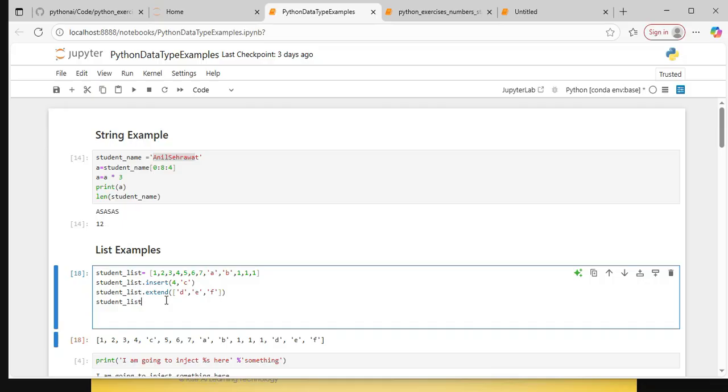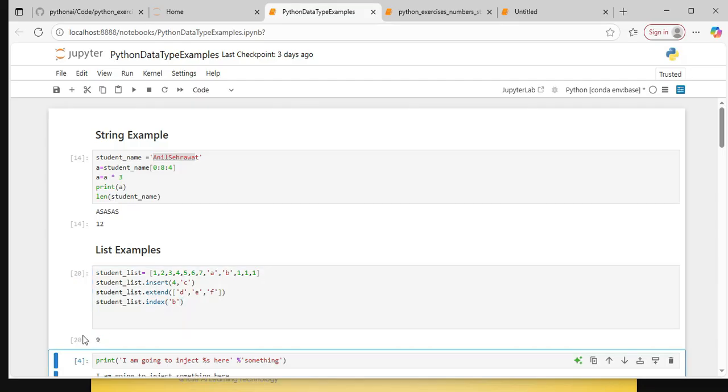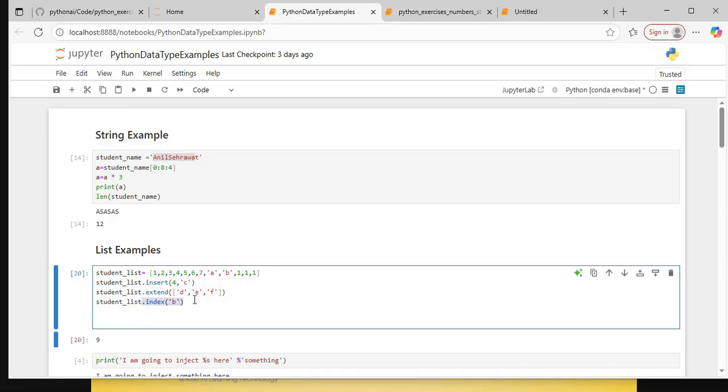Now I want to pop out one item out of this list. Tell me how to find the index of B here. Index method. Yes. I will pass that particular item inside. So it gives me the index of B as 9. Fine. So this is straightforward. There are not many things.